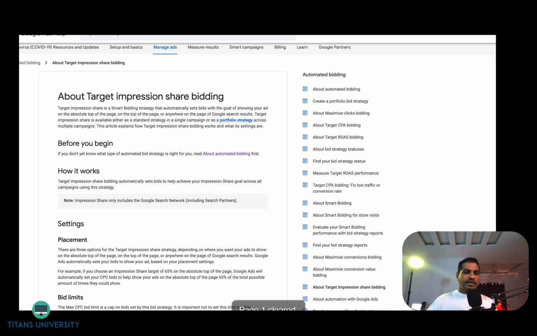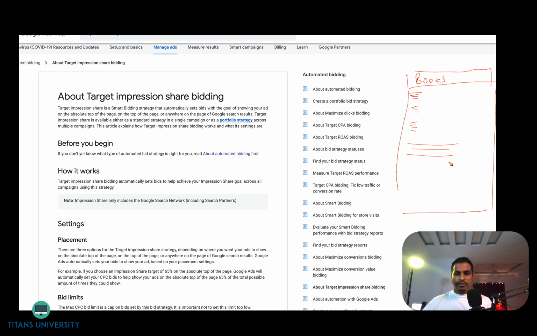All right. So the next thing that I wanted to talk to you about is something similar, which is target impression share. What is target impression share? Target impression share is nothing but where do you want your ad to show up? Let me draw here and show you, for example. Now this is google.com. Somebody searches for books. There is an ad here, there is an ad here, there is an ad here. These are all the free listings. There is an ad here, there is an ad here, there is an ad here, right? So there are 6 ads in total.